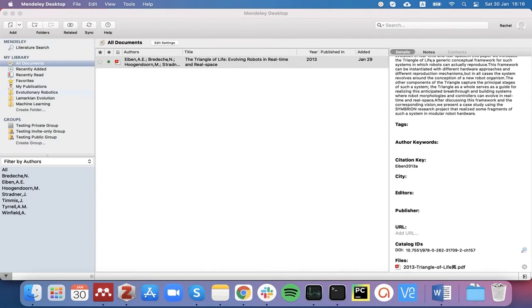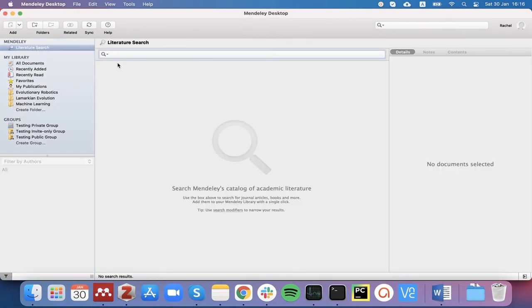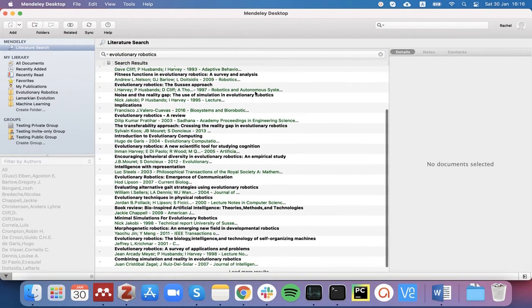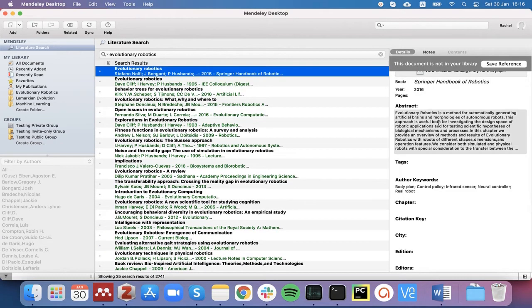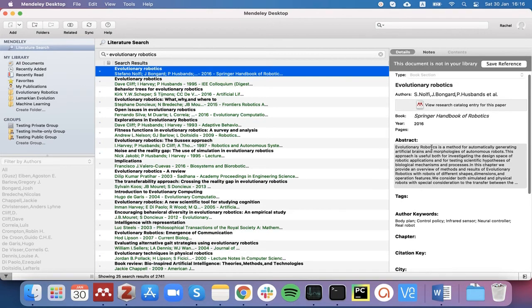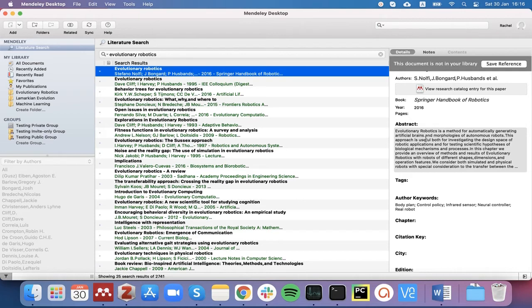The second way to populate your Mendeley database is to use the literature search function. So let's just go up to the search button, and then you just search for whatever keyword or title of a journal article you are looking for. So I will just search for some articles related to evolutionary robotics. And you can see that Mendeley returns a whole lot of options. If you are interested in any titles of the papers, you can view the abstract to see whether it's useful for your research. And if it is, you can just save it to your Mendeley database.